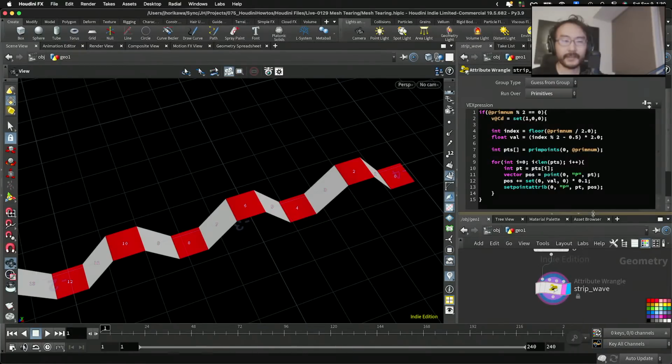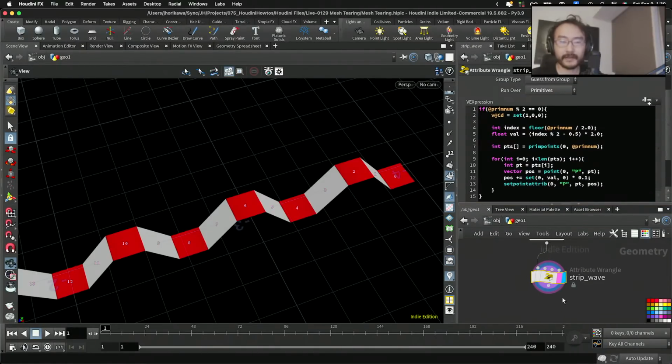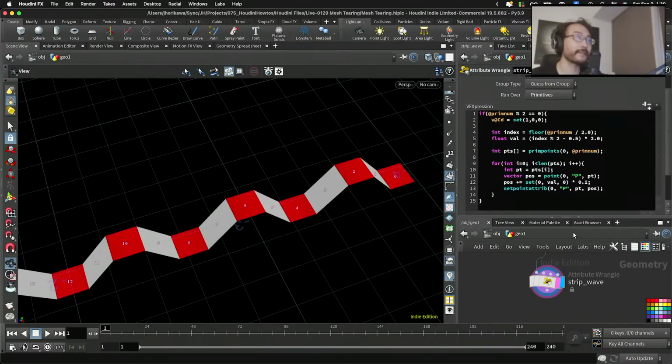So the simplest way is to use Python if you need to do rich functions, but it's going to be slower than using VEX for vector expression, vector calculation.